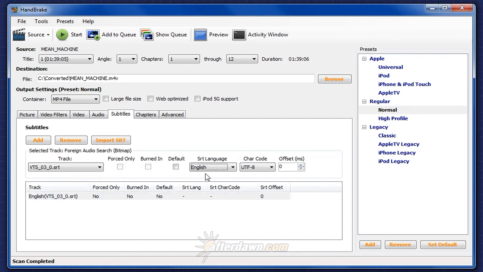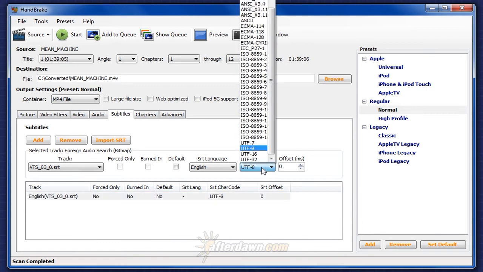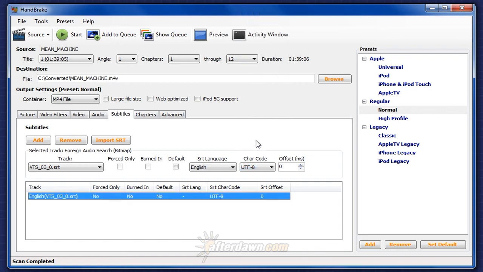You can then set some SRT specific options, including the language, the offset, this is how much delay there should be before the subtitles display, and then the character code. Most of the time, a character code of UTF-8 will be correct, although UTF-16, as well as ISO 8859-1 are also somewhat common. SRT files are particularly useful for MP4 output, since you can add as many as you like and keep them separate from the video, versus only one VobSub track which must be burned in. They can also be used in MKV files.